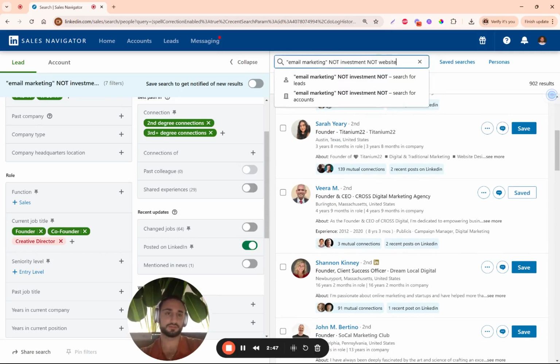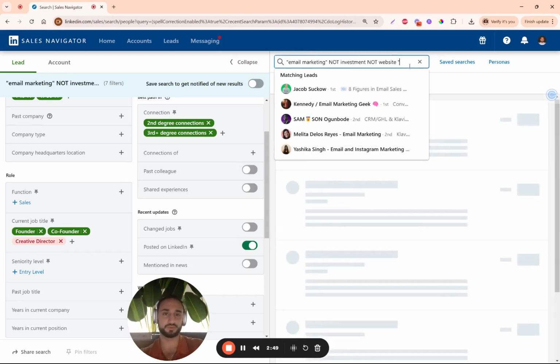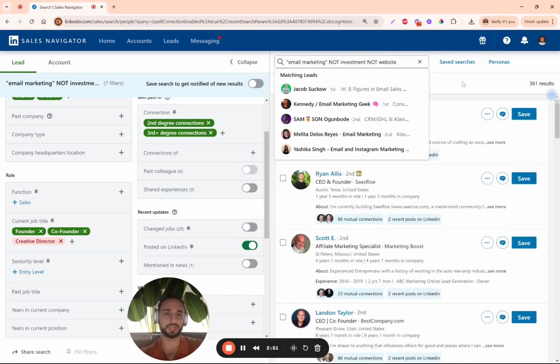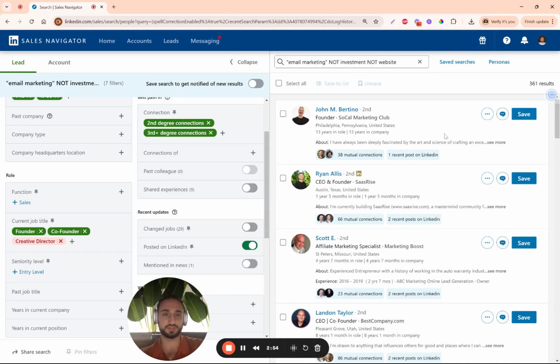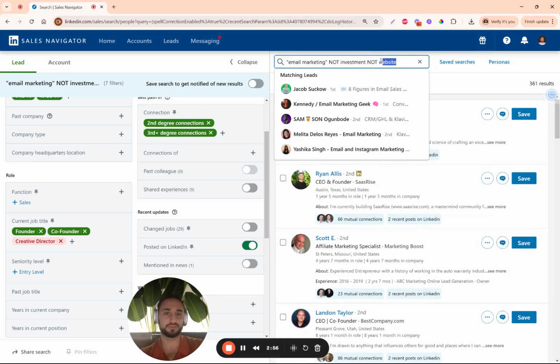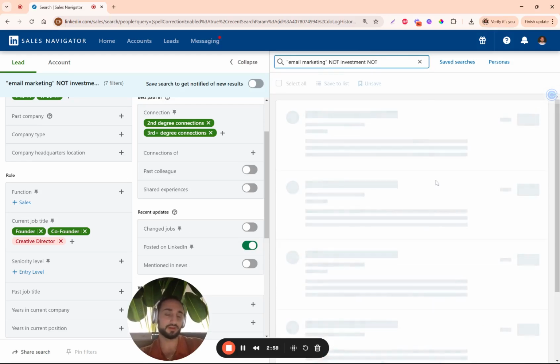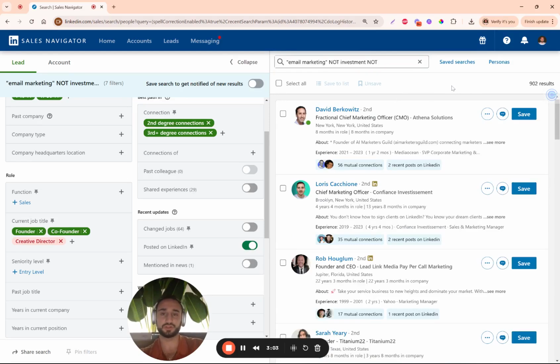Okay, website. I don't want website. NOT website. If it's multiple words, you put quotation marks here. You have to put the NOT between each keyword. NOT website. Only 361 people. Maybe that was a keyword that removed too many people that are in our target market. So we go back here and we really refine this.